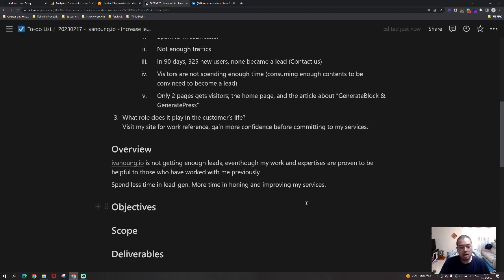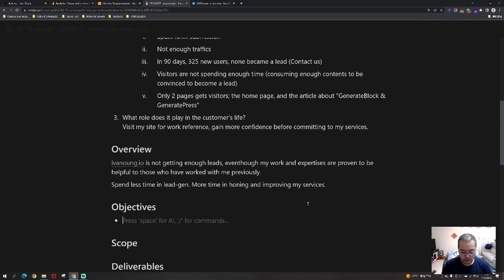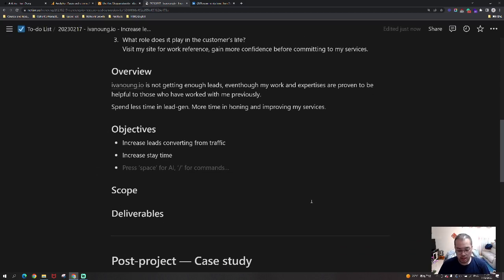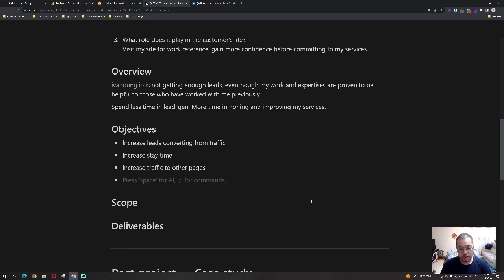Wow. Right. So, objective. Increase leads converting from traffic. Of course, increase stay time. I'm not going to type it all out. I think we all understand what this is. So, stay time, increase traffic to other pages. All right, and that's it.